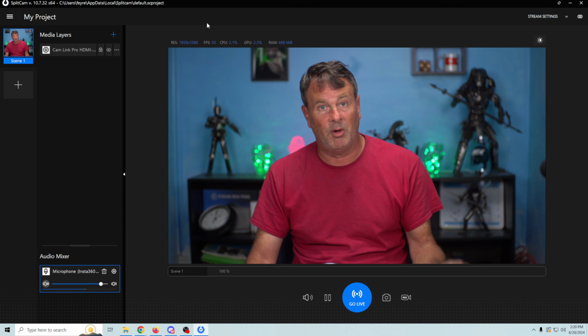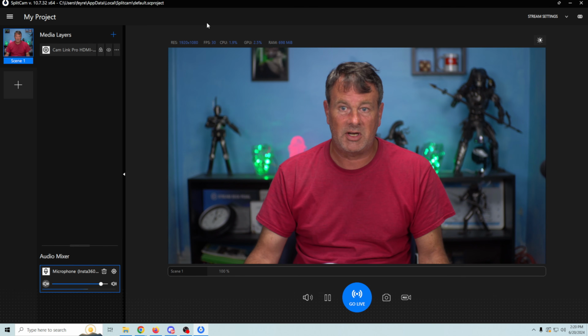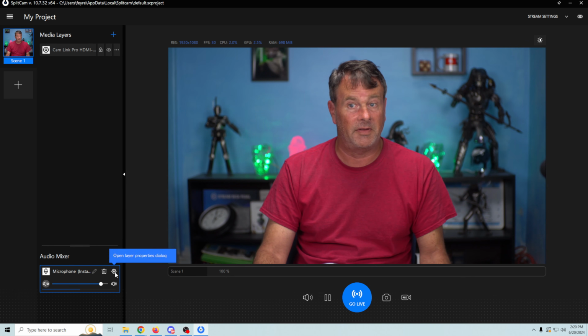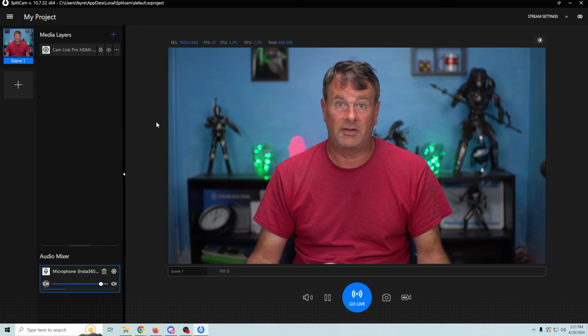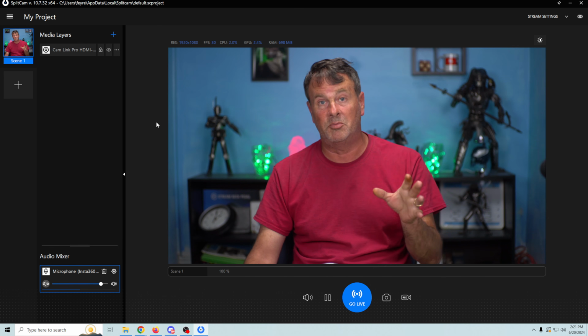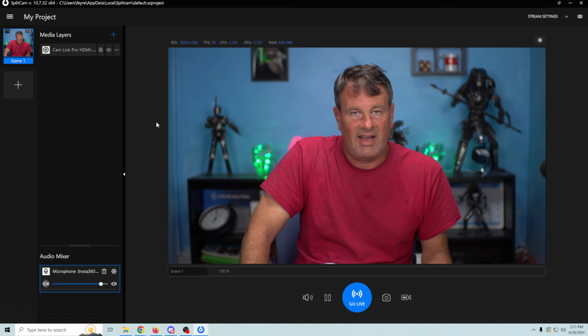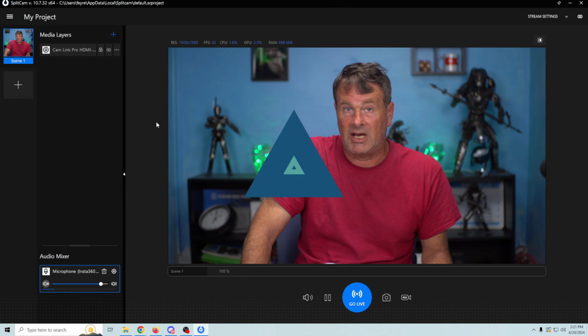Split cam is very simple but also very robust, especially if you want to use all of the things available in the audio mixer. I think it's definitely a great alternative for somebody who's just getting into live streaming because it is so simple but yet has all the features that you could possibly want.